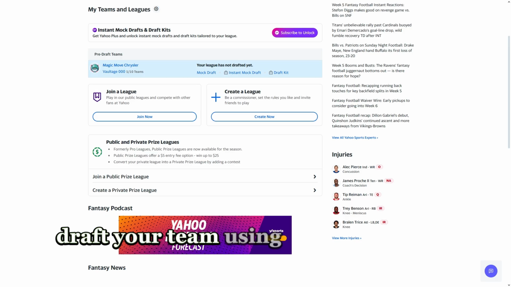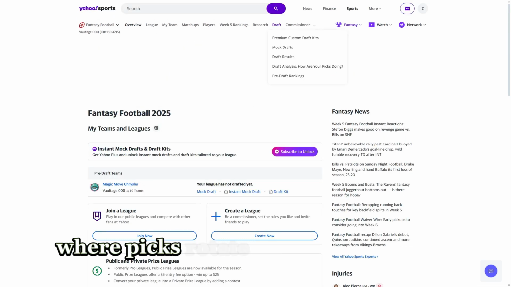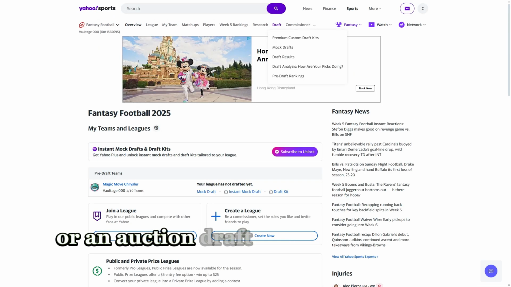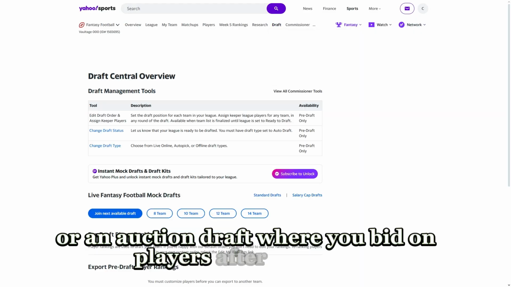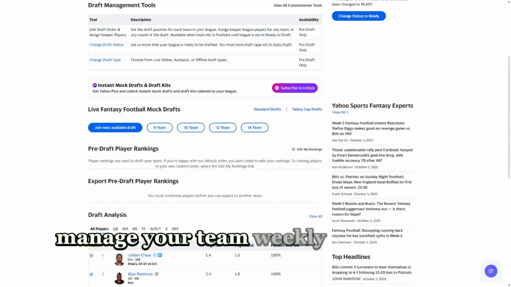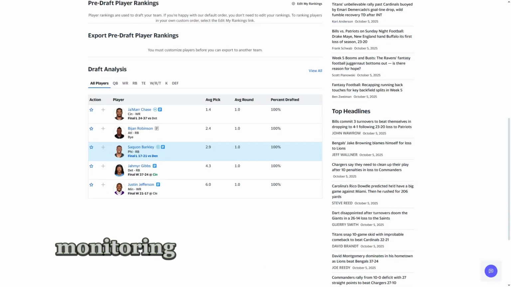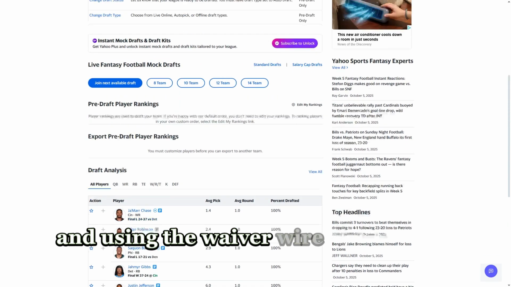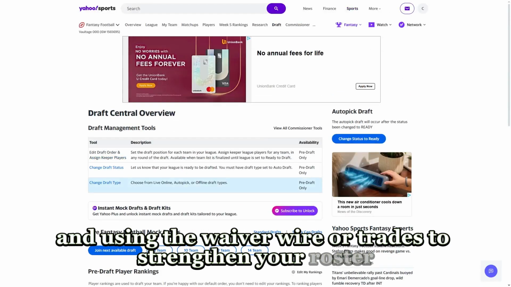Next, draft your team using either a snake draft, where picks rotate each round, or an auction draft, where you bid on players. After the draft, manage your team weekly by adjusting lineups, monitoring injuries, and using the waiver wire or trades to strengthen your roster.